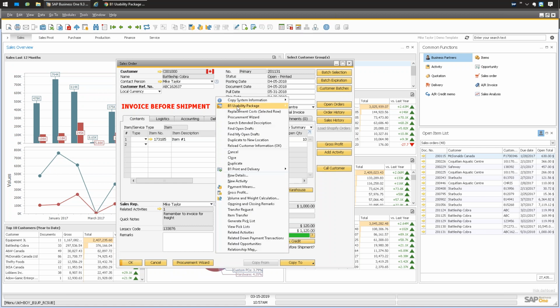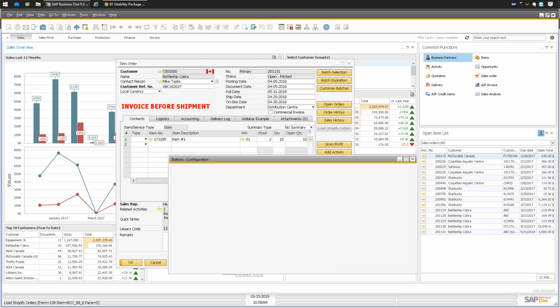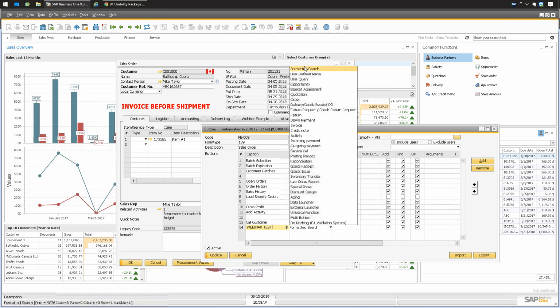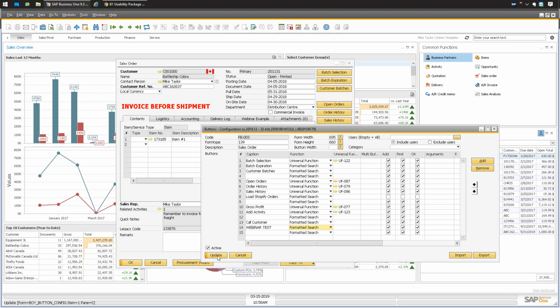So you just right click, edit function buttons, and from here I can add a new button. I could just say webinar test. In this case, I'm not even going to define anything, but I could use one of these things. The most commonly used one I would say would be universal function. I'm not going to do that right now because it'll require me to do that.